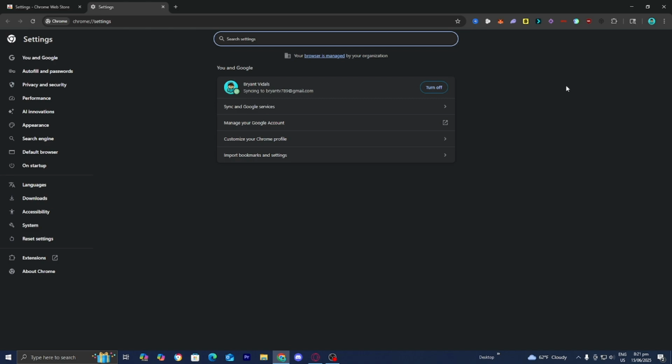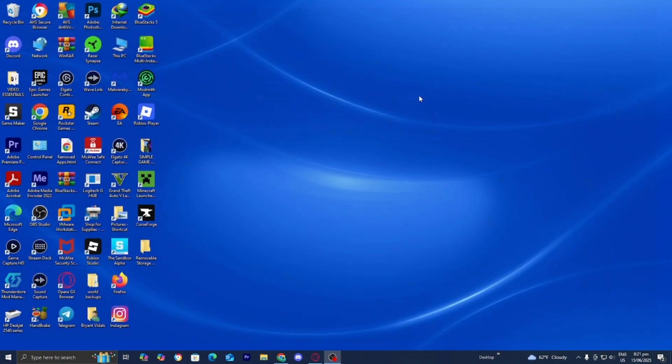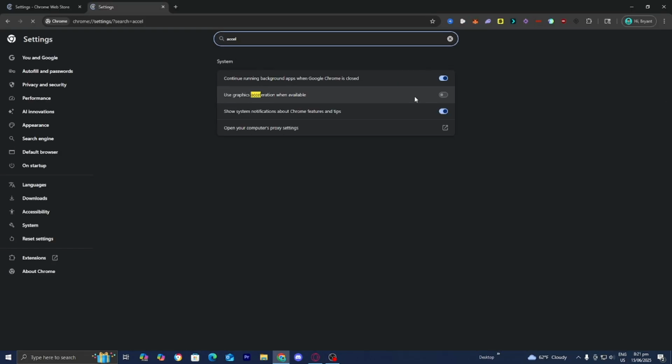Once you're over here, you're going to get a page that looks like this. In the search settings bar on top, look up acceleration right over here. There you go. Then you're going to get this option that says use graphics acceleration when available. By default, it is going to be set on. Basically, what you want to do is turn it off just like so. Then press on relaunch. Just wait for it a little bit.